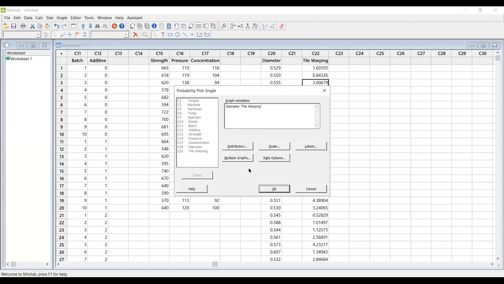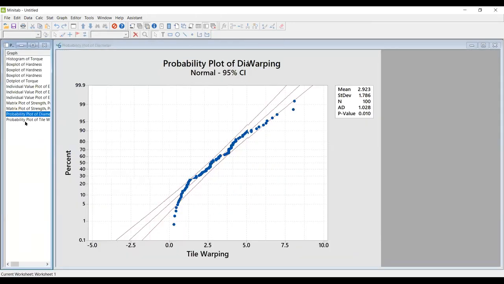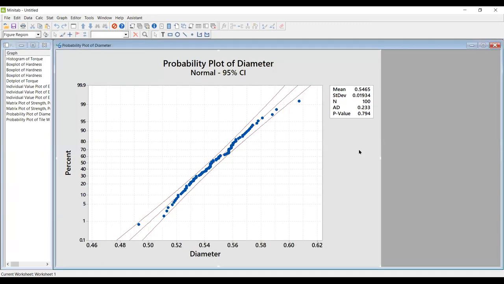And you'll basically get two graphs. One is for diameter and the second is for tile warping. So let's just first talk about diameter. Okay. And what we need to see here is whether the points are close to the line, and the p-value.